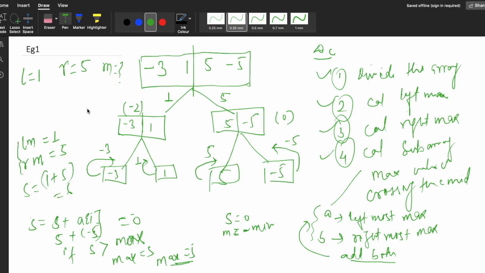So I have to get the maximum of L, R and M. So here L is having value how much? 1. R is having value 5. And M is having value 6. So my answer is maximum is 6. So you can see here for this array my maximum value is 6. So this is how divide and conquer works.